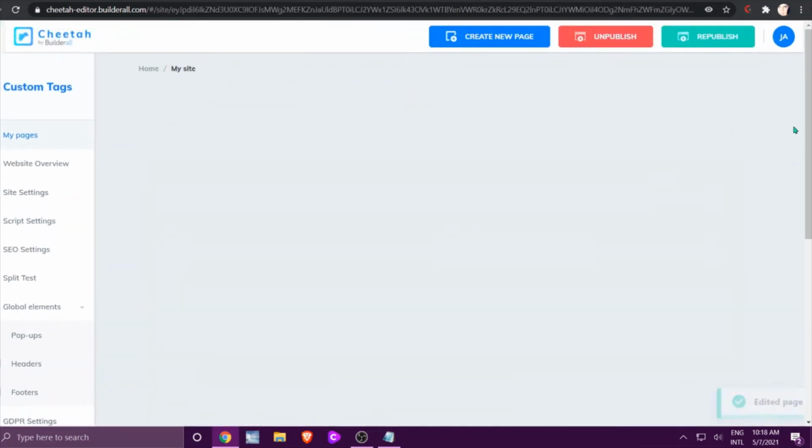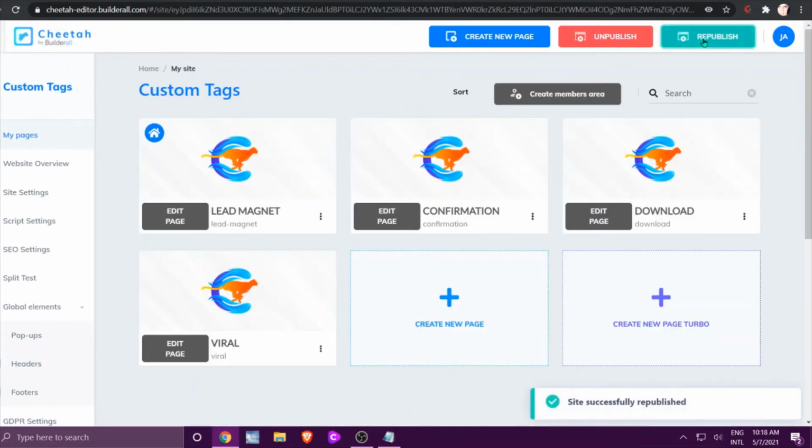And after you've saved, make sure that you republish. It is a good idea to give it some time so that it can populate on the internet and all the information is there before you test it. And that is the next step that we are going to do. We're now going to test it.